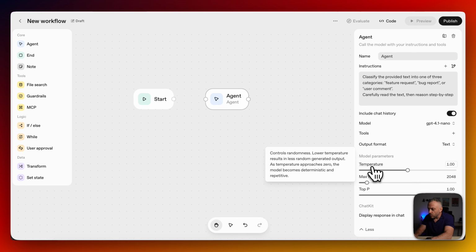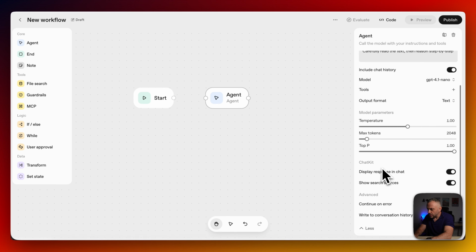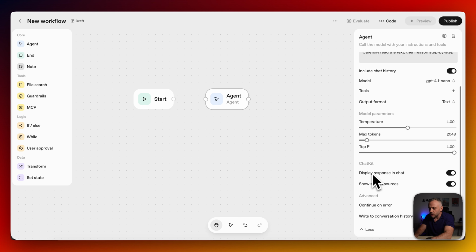Now, you can also click on more and see some of the more things that you can configure, like temperature, max tokens, top P. I recommend that you leave all of this on defaults. Now, here in ChatKit, this is very interesting. We're going to be talking about it a little bit later because I actually built a ChatKit integration. If you're building a ChatKit integration, you can select whether you want to display the response of this node in the chat or just the final node, or if you want to show search sources, if it's doing a web search. We're just going to leave it on for now. It's absolutely fine. And then we have advanced: continue on error, or should it just halt?